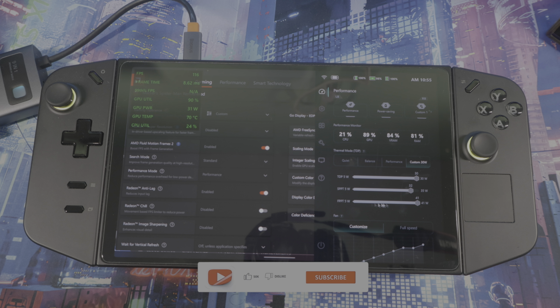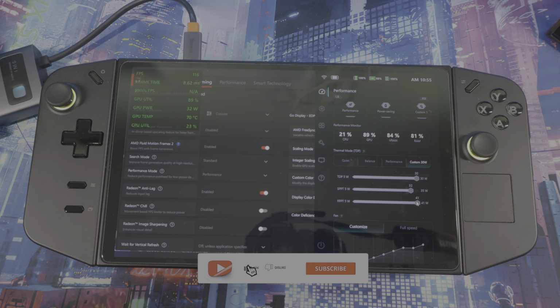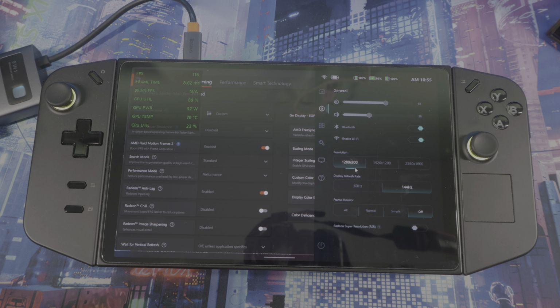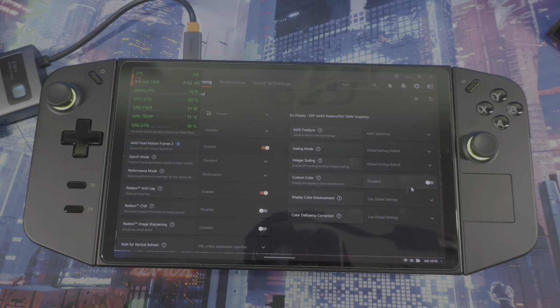I got it on 30 watts, custom 30 watts, and I got the STAPM at 32, and I got the FVT at 41. These are just temporary, they won't stay. It goes down after a while. Then I have 800p and then 144 Hz, guys. That will be for both AMD Fluid Motion Frames 2 and also AMD Fluid Motion Frames 2 V3. Right? Let's get back into the game real quick.